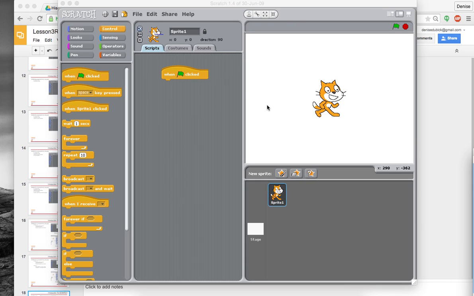Laura, you just got to go to the right section, so click Control. You're probably in the motion section. You need to be in the control section.